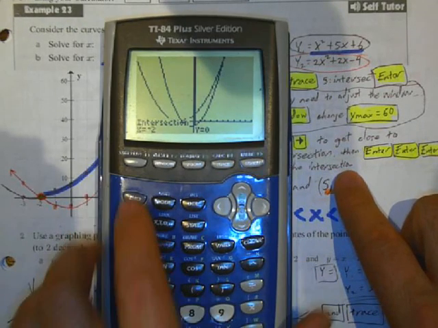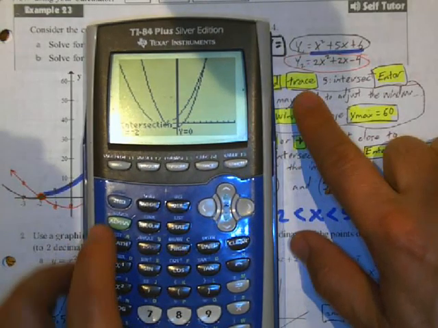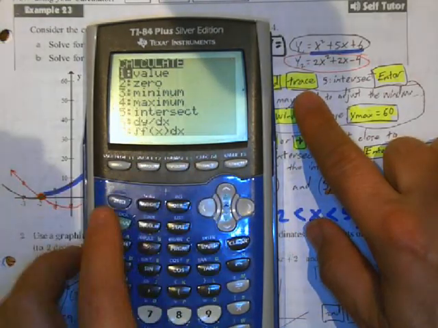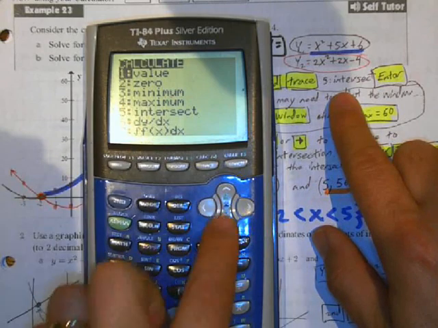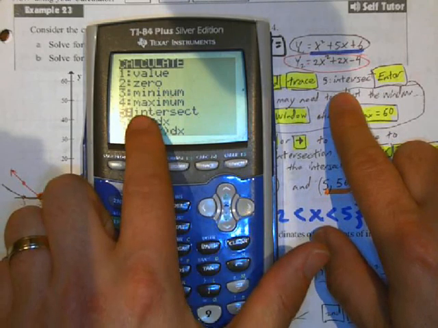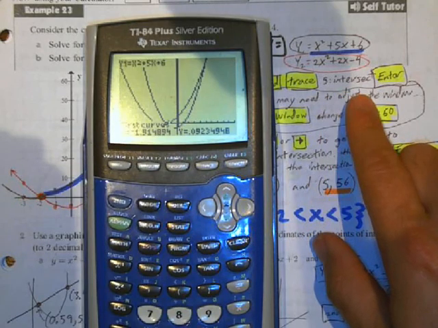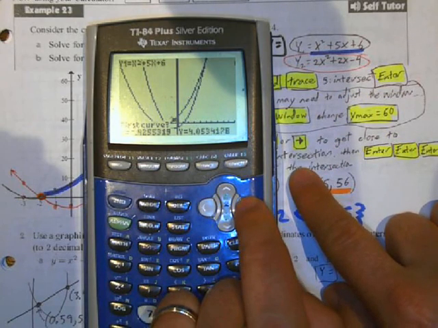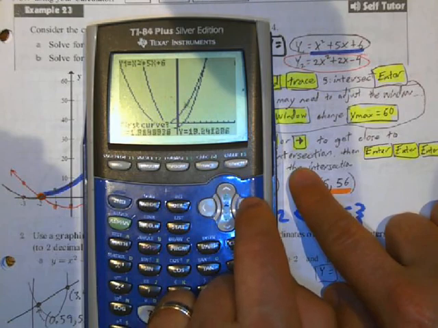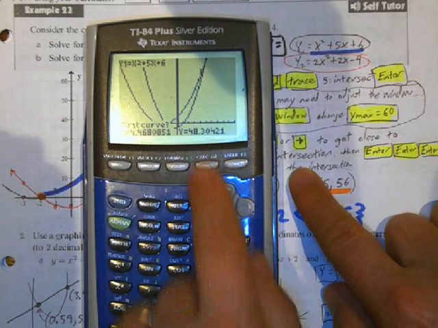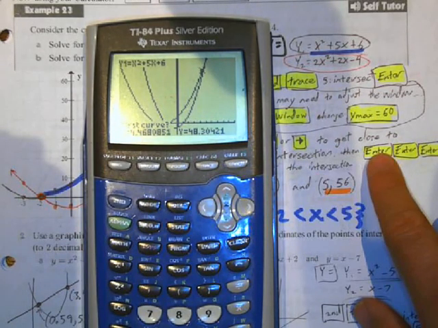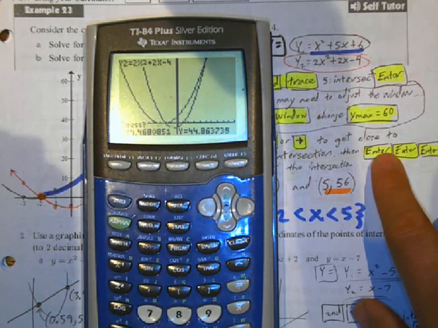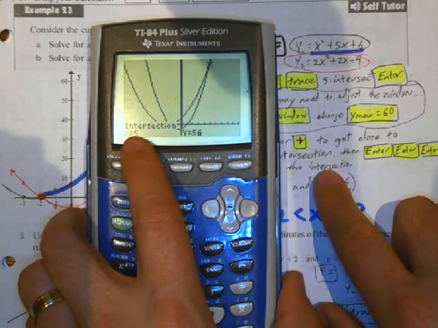Okay. I'm going to go through the steps again. Second trace. I'm going to arrow down to 5 intersect, and I hit enter. Now I'm going to hit the right arrow until I get close to the other intersection of the two curves. Okay, I'm pretty close to the intersection of the other two curves. I'm going to hit enter 3 times. And now it tells me this intersection is 5, 56.